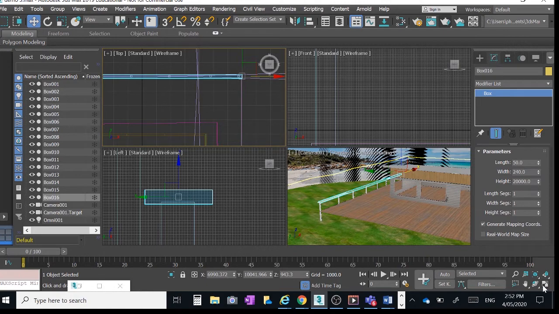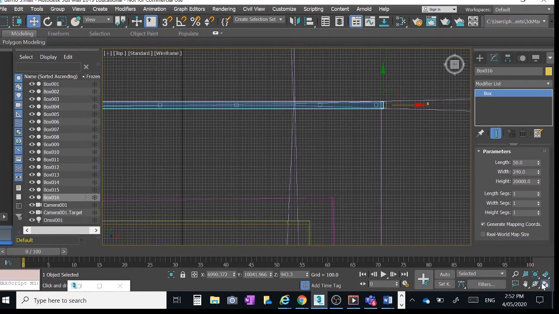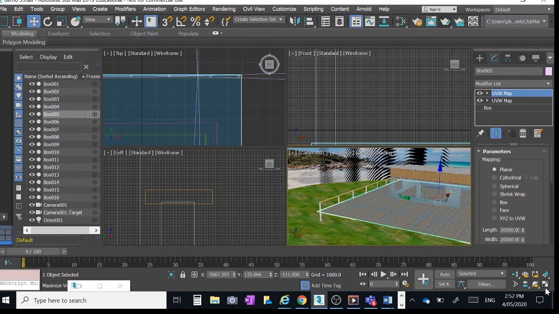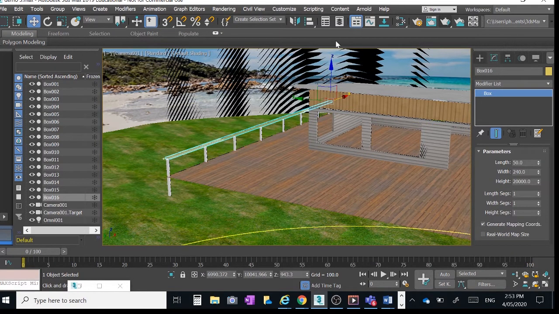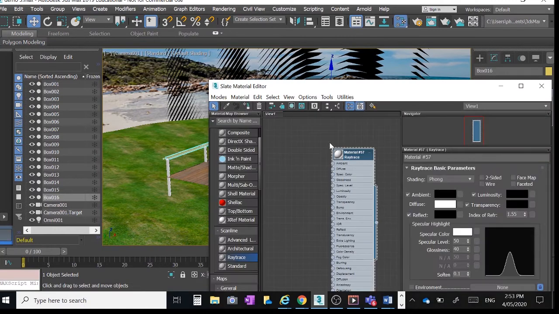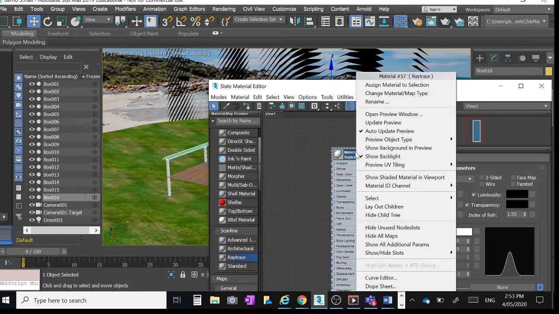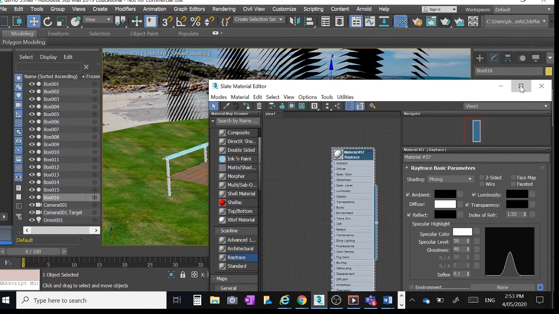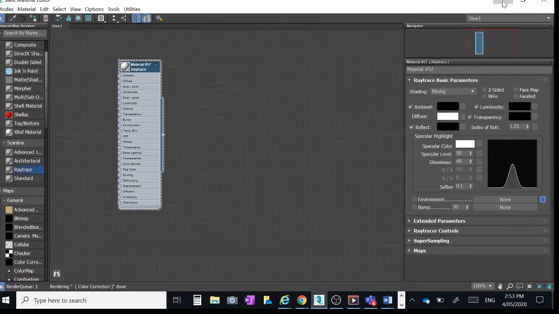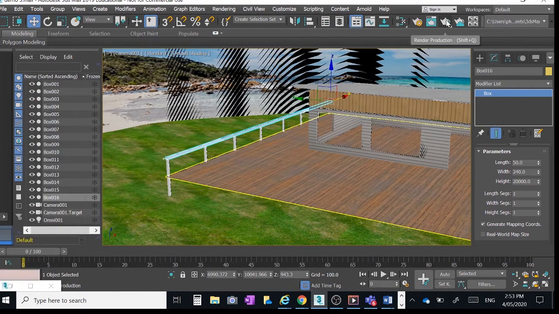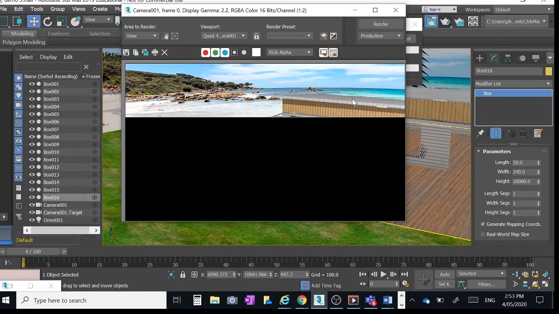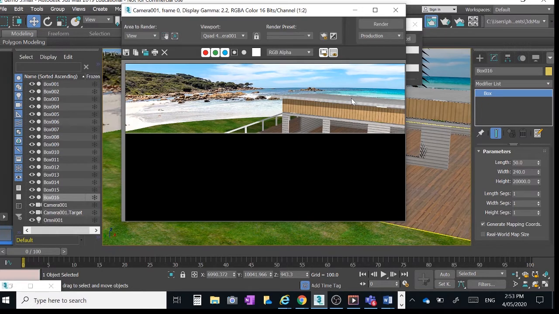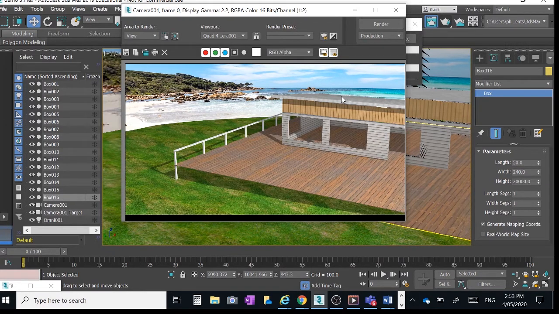So I'll just show you a bigger camera view of that. Now there it is, just sitting there, and we need to put our white material on. So we go to Material Editor, there's our white material, right click at the top panel and assign material to selection. Okay, I'll do a quick render on that. And there's our railing down that side.